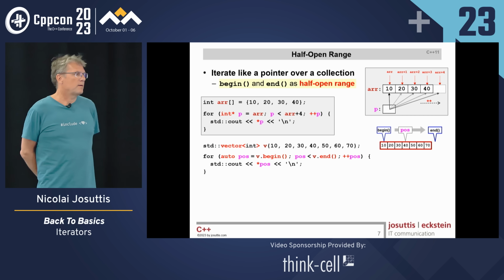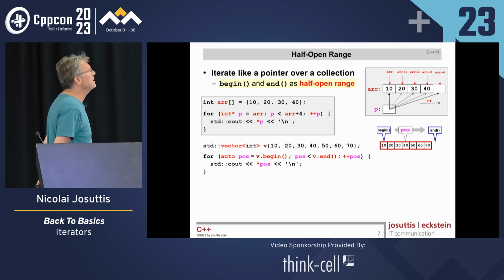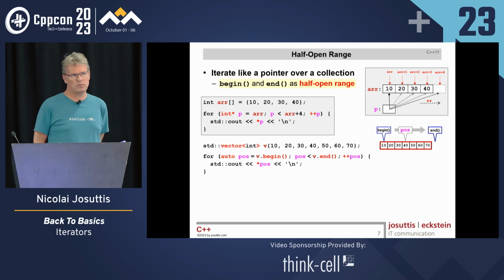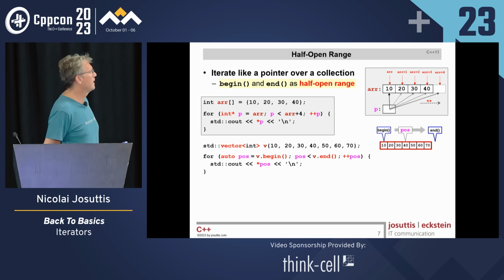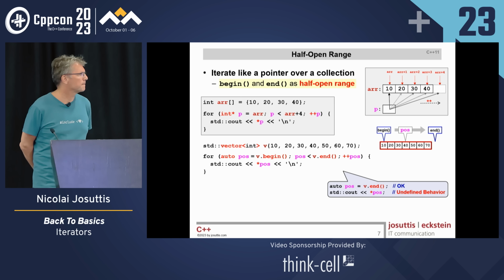So why do we say this is a half-open range? It includes the begin, but it does exclude the end. So why did we do that? Why was that designed that way?